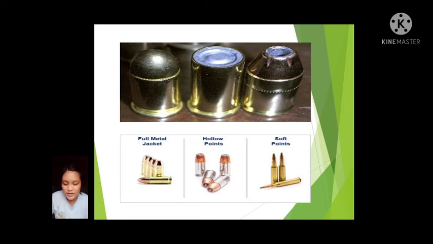Hollow point refers to the type of bullet that has distinguishing dip or cap. The characteristic of that is its expansion. It's good for defense only. Also, soft point. Soft point bullet is a jacketed expanding bullet with a soft metal core encased by a stronger metal jacket left open at the forward tip.